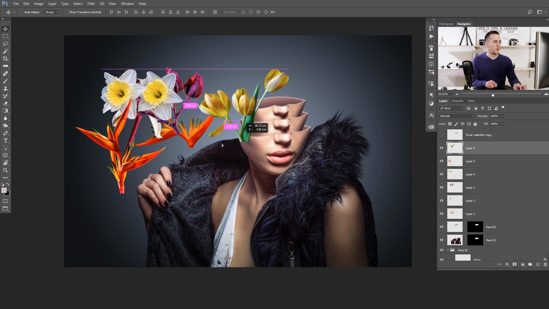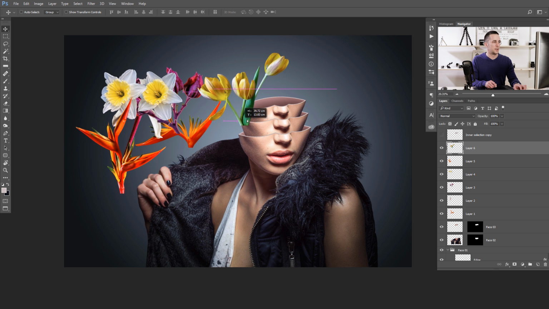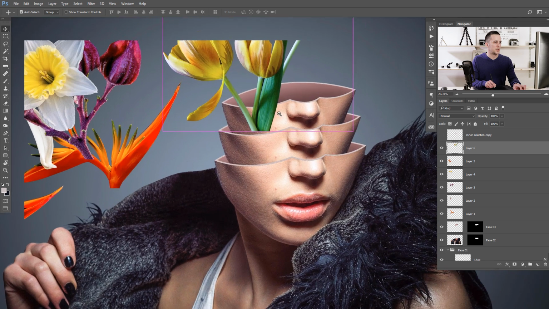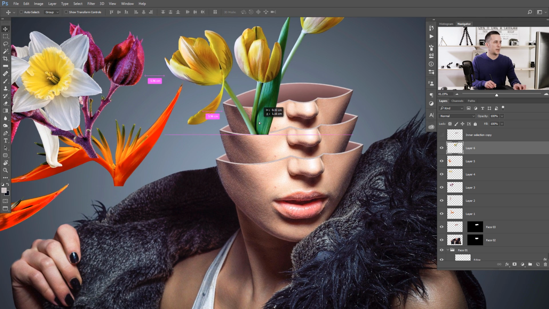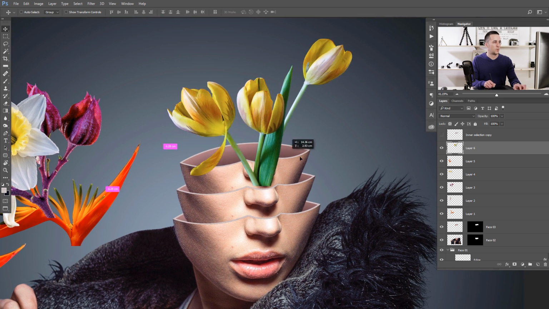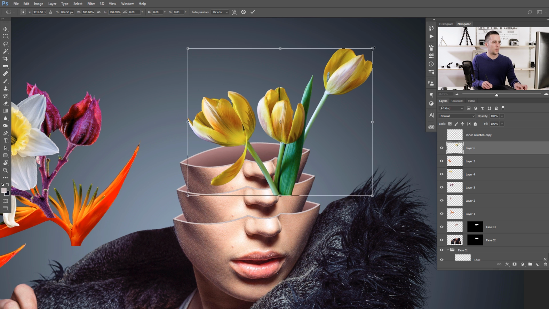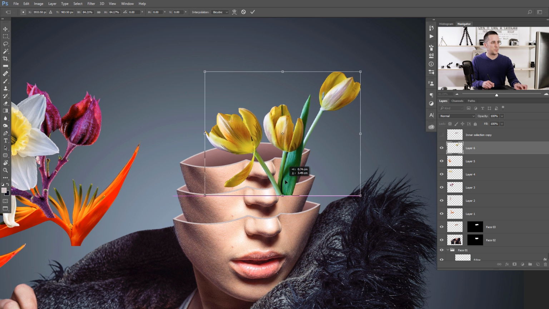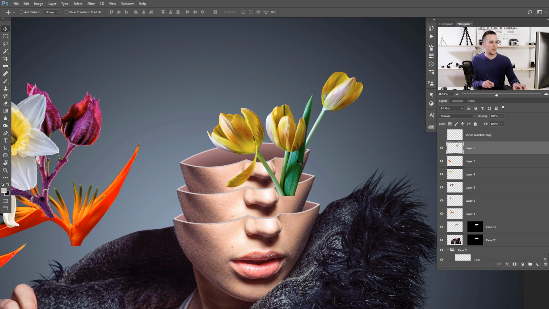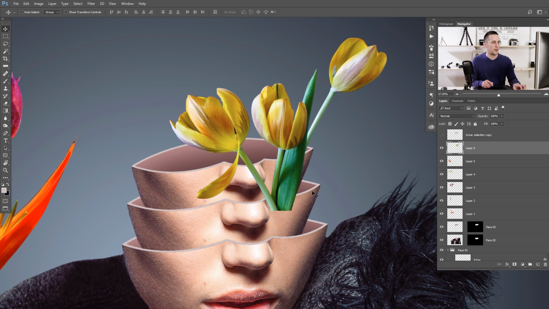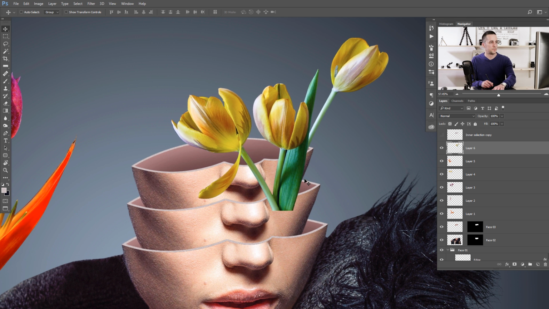And now we will put flower by flower inside those holes. So I will put this flower somewhere here, for example, or maybe here, maybe make it smaller. I'll do this pretty fast, but you can spend a little bit more time rearranging these flowers here.